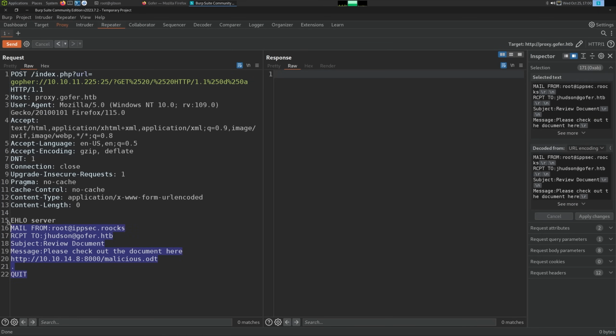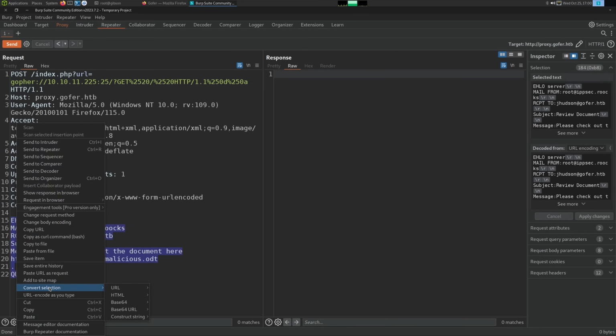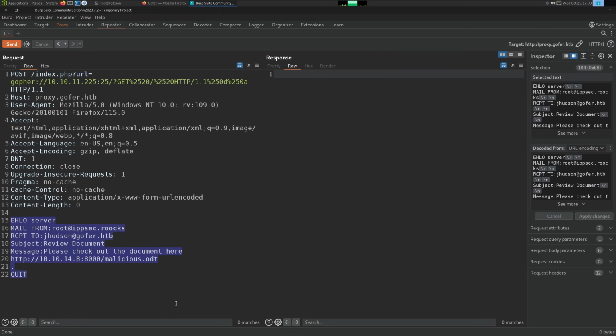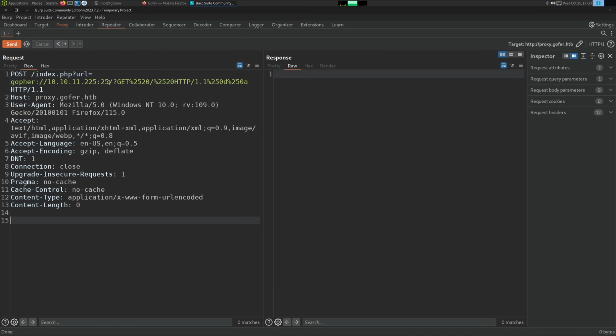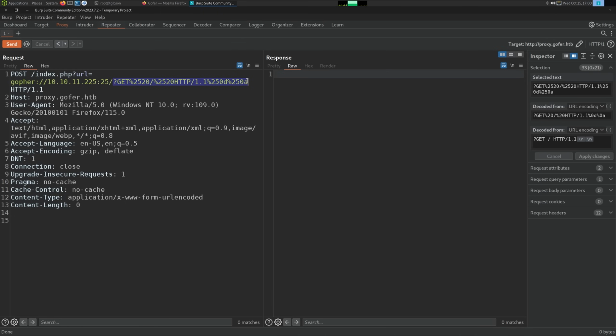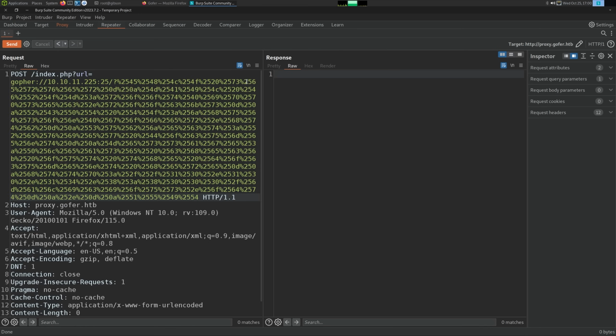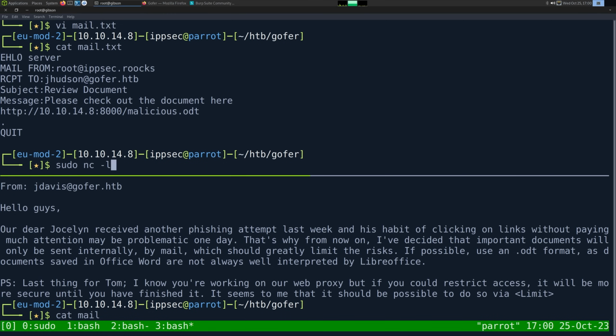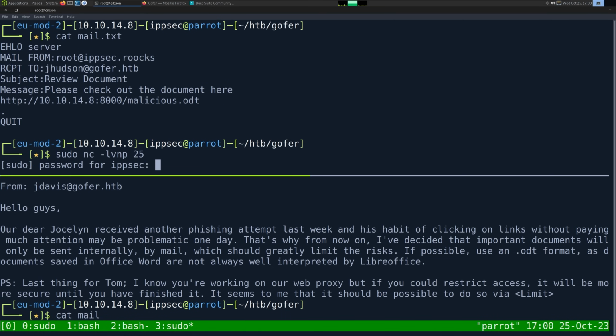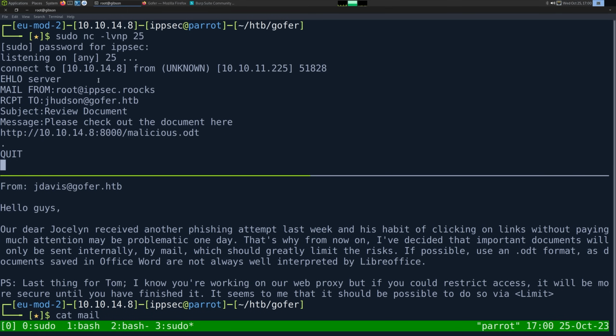Let's see. If we convert selection, URL, all characters, twice. So let's double encode everything real quick. Let's paste it here. And before I send it to the user, I'm going to test it against myself real quick. 10.10.14.8. I can leave it on port 25. Let's just do sudo nc -lvnp 25. Send it. And we get everything we wanted.